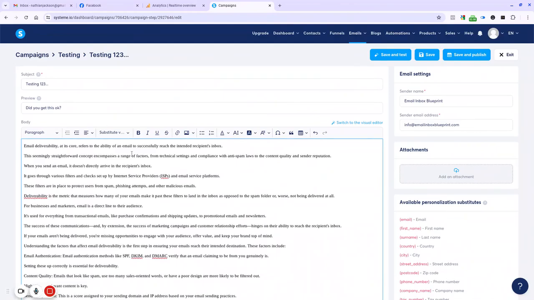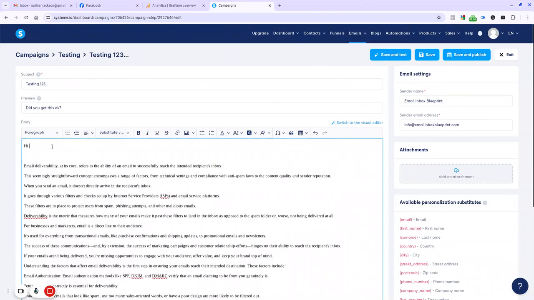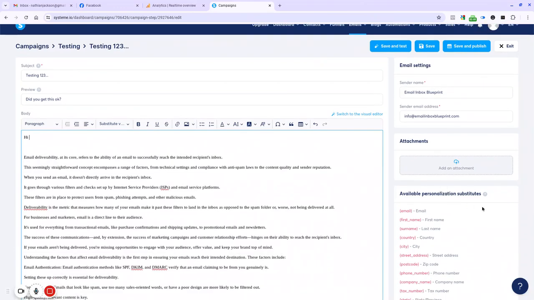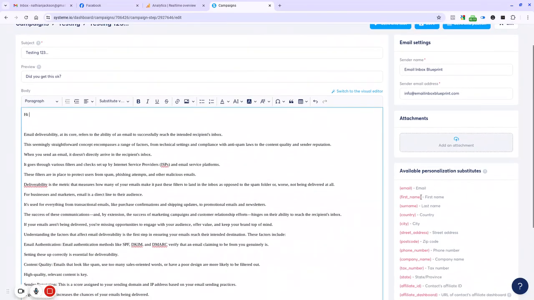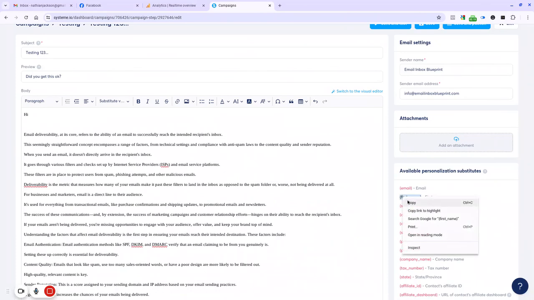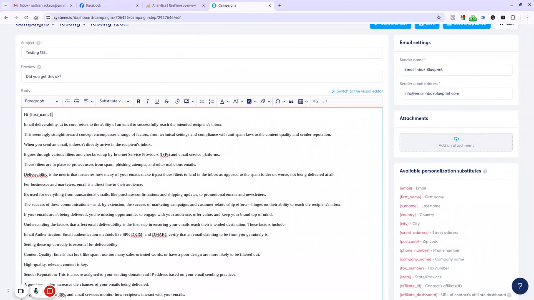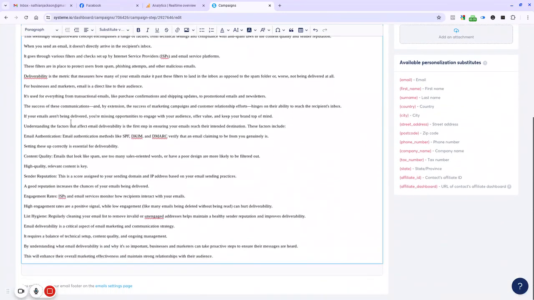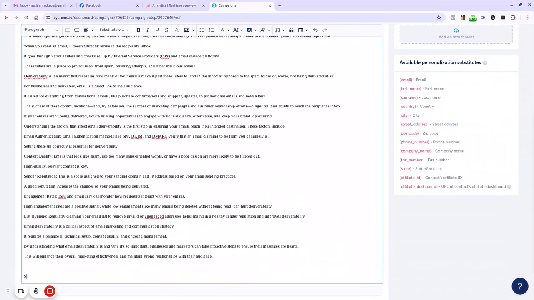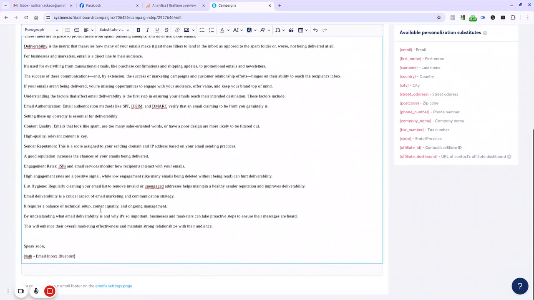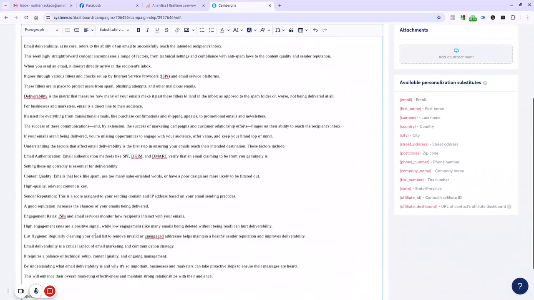And then at the top here, I'm just going to put in hi, move that down the line, hi, and then from these available personalization substitutes, I'm going to choose first name. So I'll copy that, paste as plain text, hi first name. That's the text for the email, and then speak soon, and my signature, or whatever I want to close the email with. So I've put speak soon, Nath, email inbox blueprint.